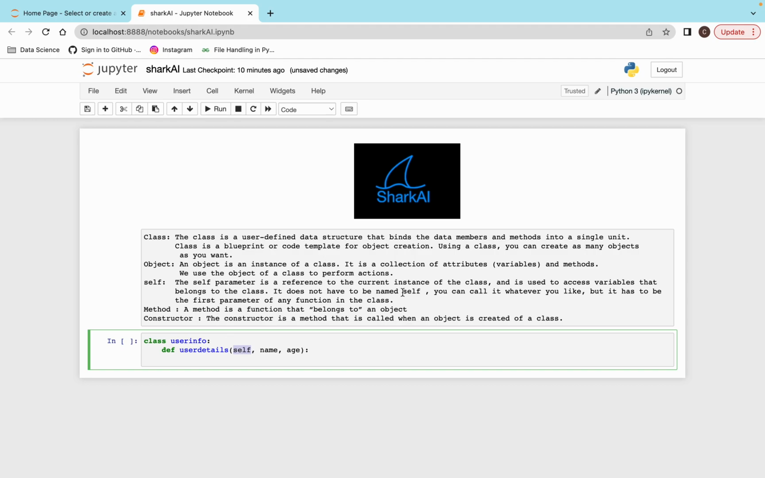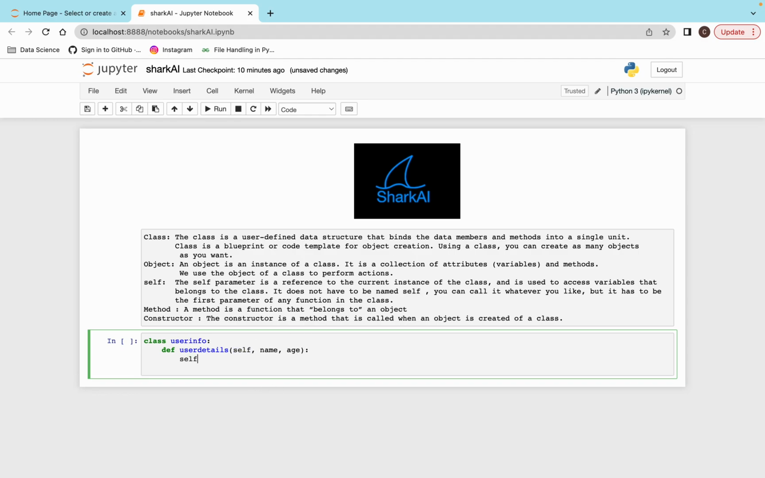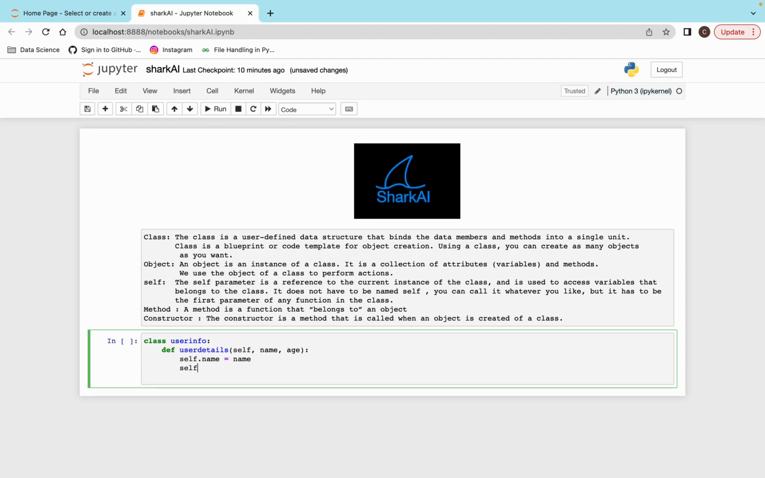Okay, it does not have to be named self. You can call it whatever you like, but it has to be the first parameter of any function in the class. So the first method's first parameter will be your self, you can name it anything, and it can access anything in the class. So it is like self dot name is equal to name. I will pass this name and age from the object. Self dot age is equal to age.